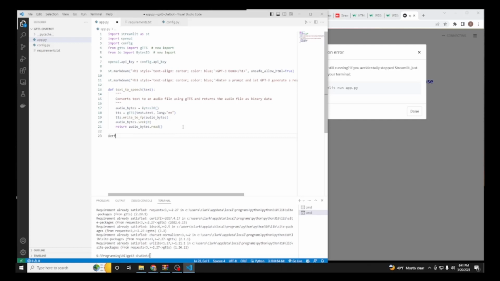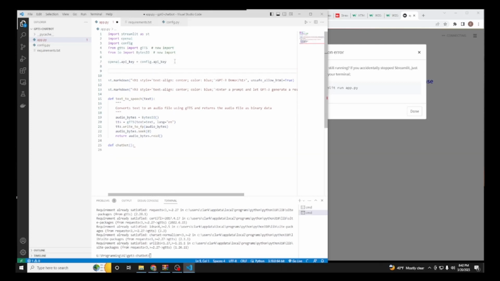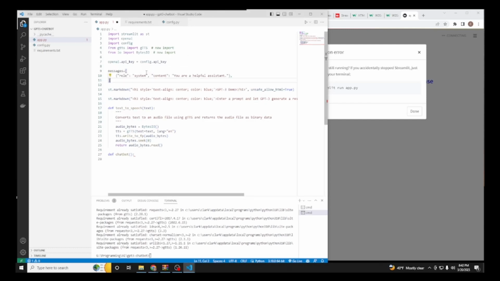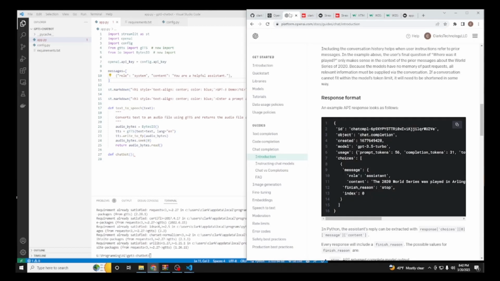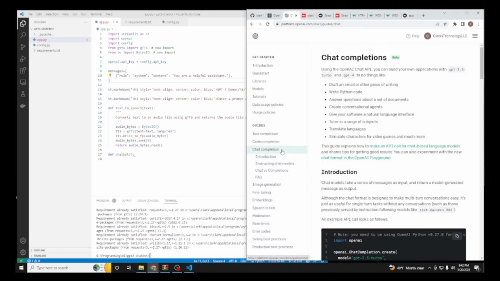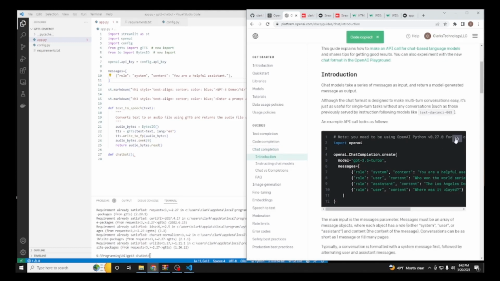And then after that, I created the chatbot, which is like a function, and I also created a list called messages up at the top. And to create this, I used the ChatGPT documentation using chat completion. I copied this, and then I really just used this first line.